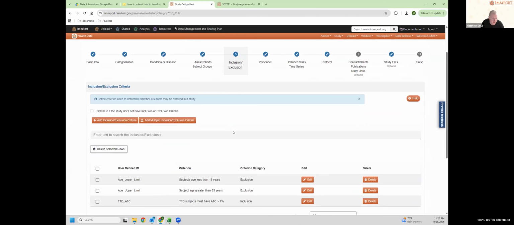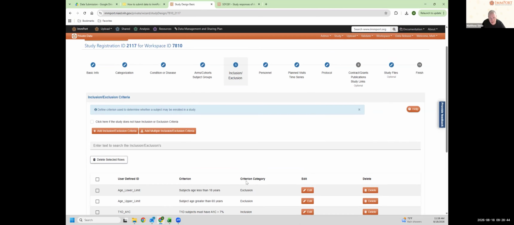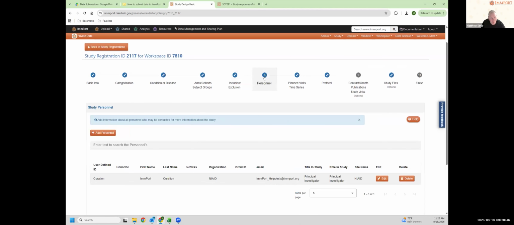It'll ask if you have any inclusion or exclusion criteria. So here, I entered an age lower limit and an age upper limit, and then also you must have an A1C greater than 7%. It will ask for personnel. You'll need at least one personnel. This will be the point of contact. You can add as many as you would like. Some people, if there's 10 people on a study, will add all 10, but we do at least require one.